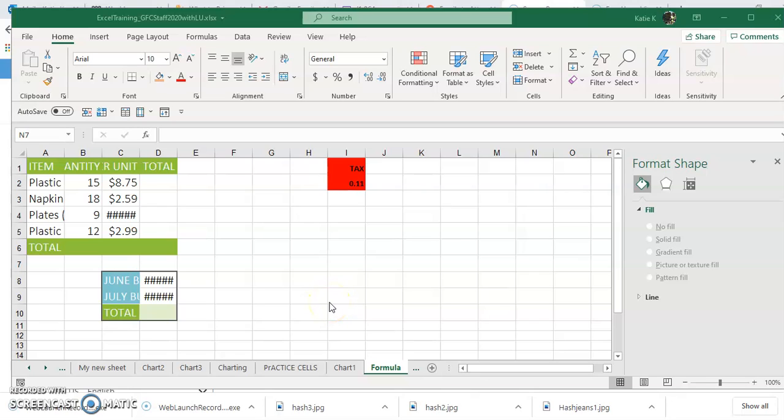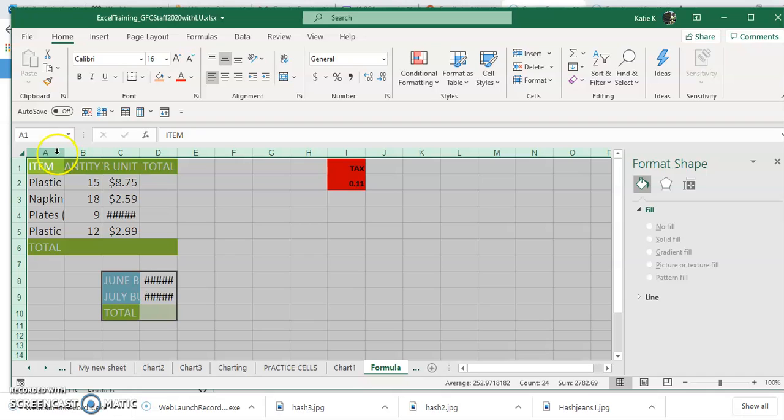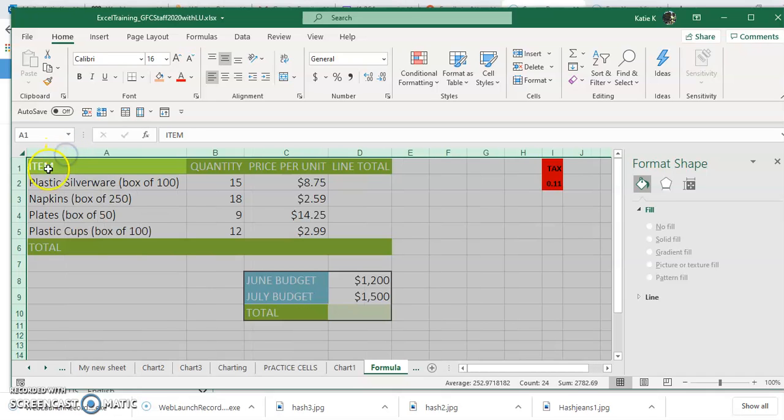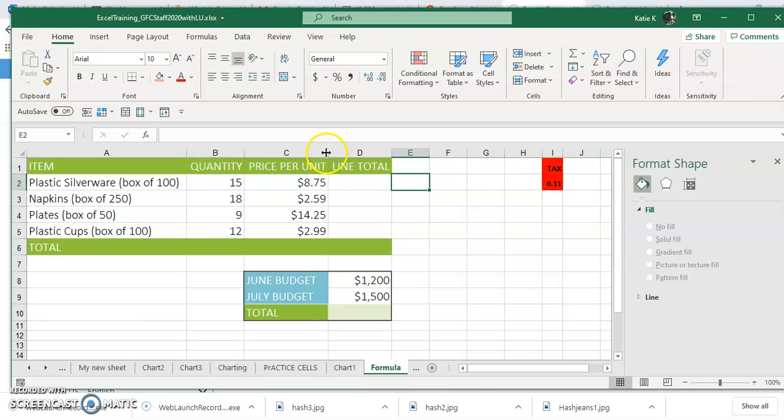Okay, so let's take a look at adding some formulas, some different ways to do that. So first off, we have this and it's hidden. So let's click between the A and the 1 or do a select all and then double click between each of the rows and the columns. You'll notice that we can see all our data now.